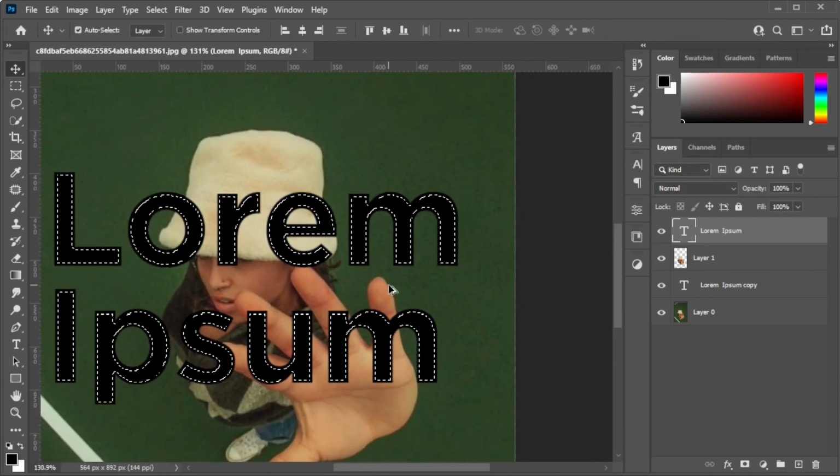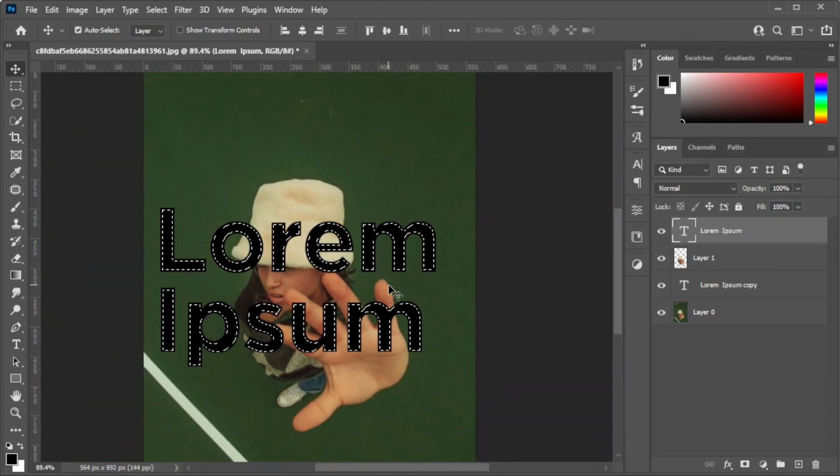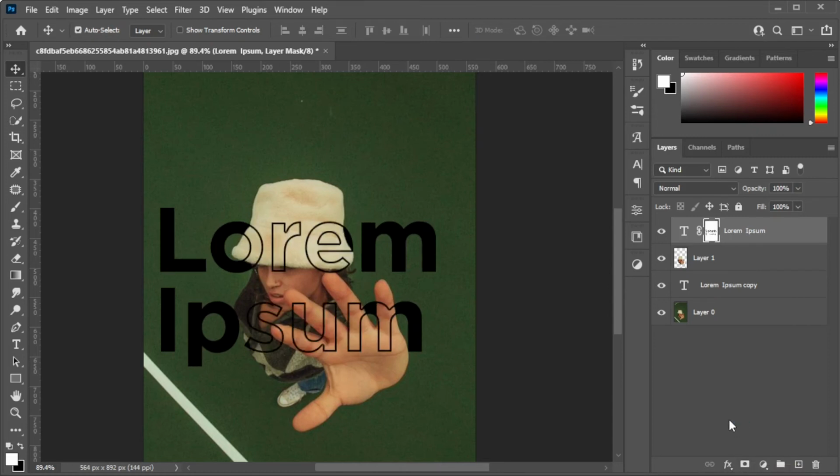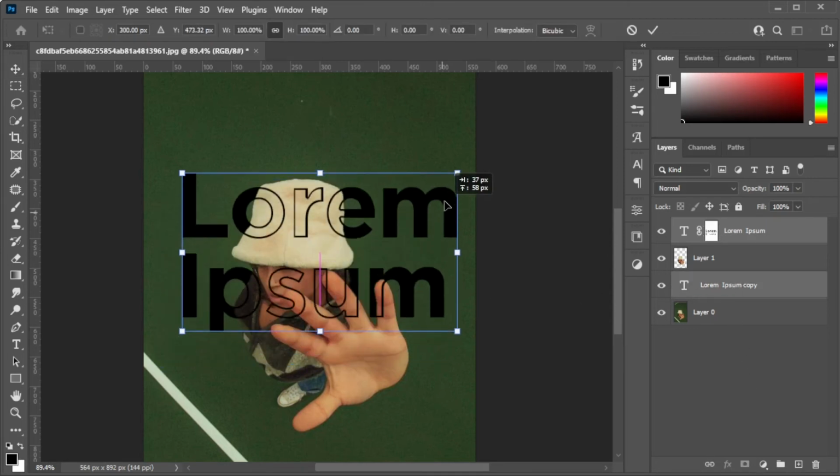Once you're satisfied, go ahead and click on the Add Vector Mask icon at the bottom of the Layers panel. Then press Ctrl I to invert the text. To reposition and resize the image, simply select both layers when transforming it. And you're done.